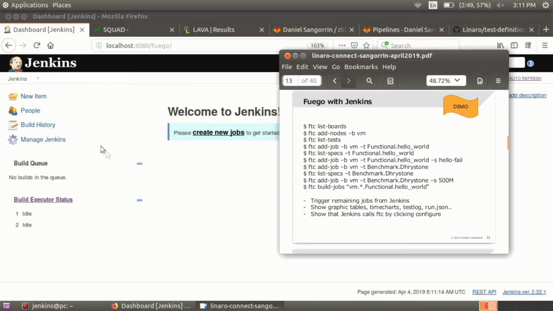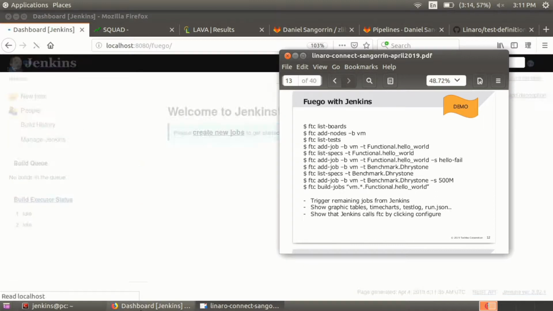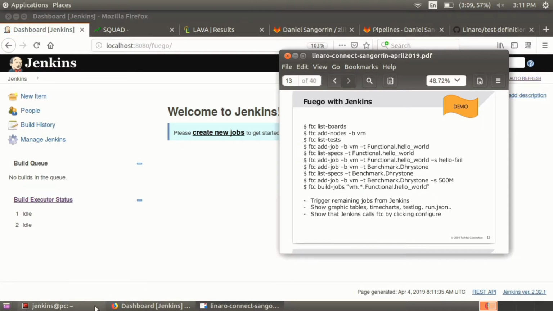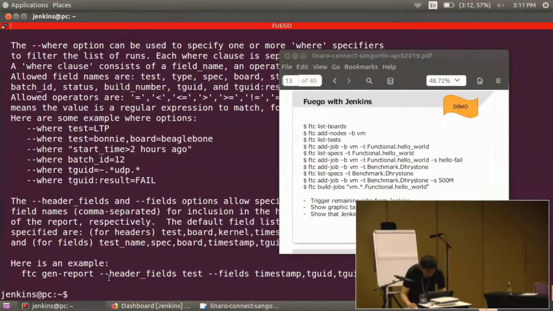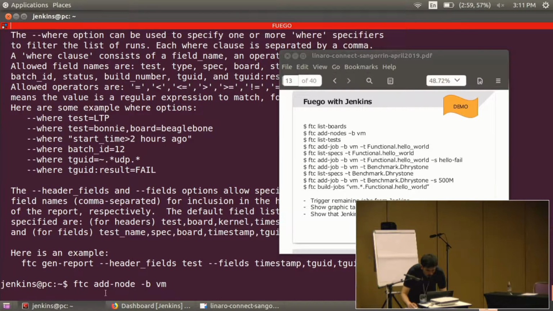Now we see here is the. Hello? Hello? Okay, so this is the Jenkins interface. I'm just going to add a node. Hello, hello, hello?